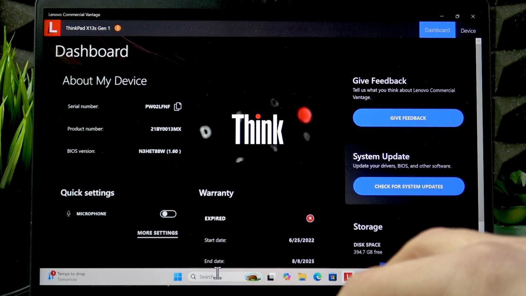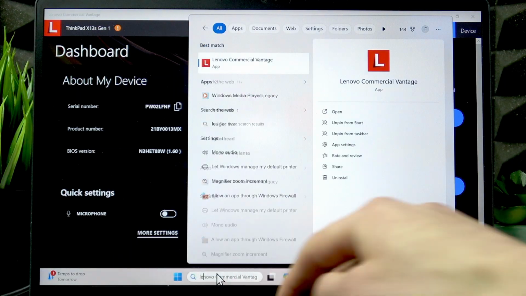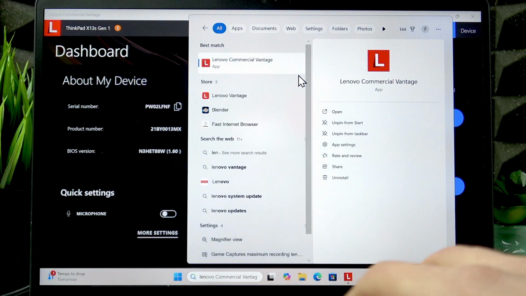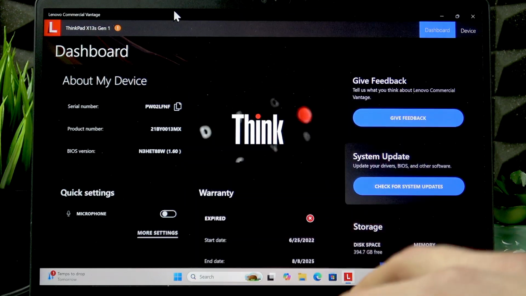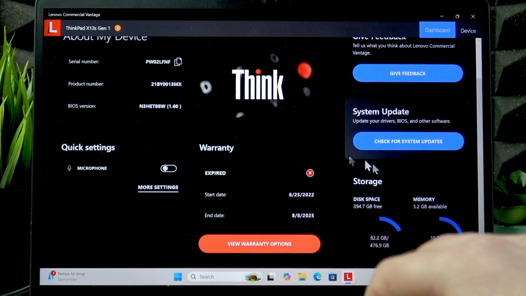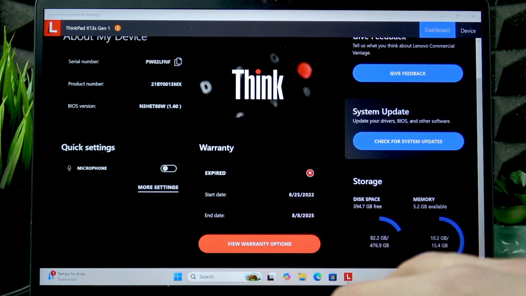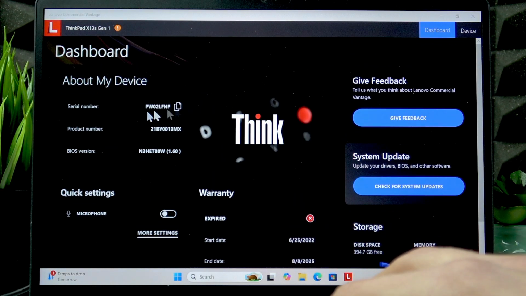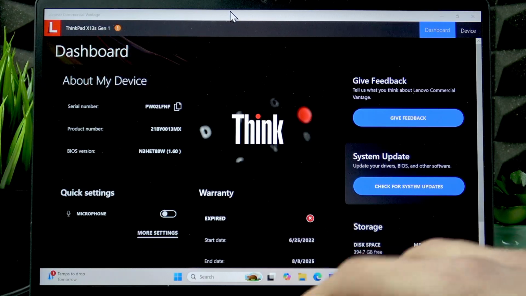And if you don't have it here, you can search for it and find Lenovo Vantage. In my case, it's Lenovo Commercial Vantage. Now, if you still cannot find it on your computer, you can also download and install it either from the Microsoft Store or from the Lenovo official website. And here you'll be able to check your device's model, which in my case is ThinkPad X13s Generation 1.